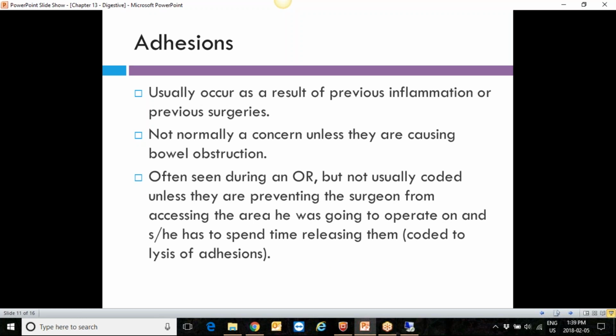Adhesions. So I briefly touched on this before when I was talking about the appendix, but adhesions usually occur because of previous inflammation or previous surgeries. So if you think about it, if you're entering the abdominal cavity or the pelvic cavity and you're messing around in there, everything's getting moved around, and you've introduced or you've cut away things that were in there. The body is going to try to attach whatever is left to the abdominal wall. And it's not normally a concern unless they cause bowel obstruction.